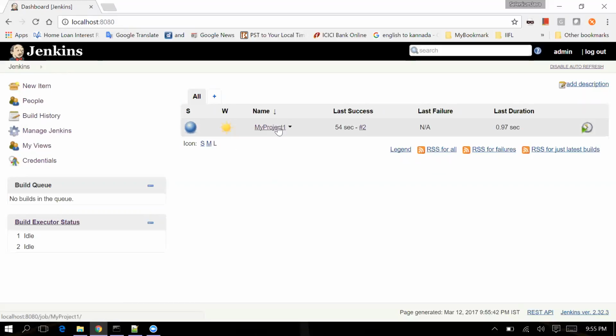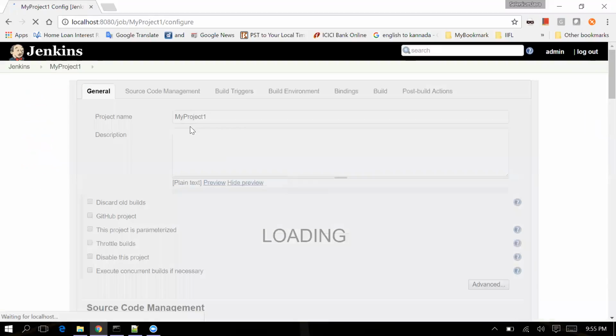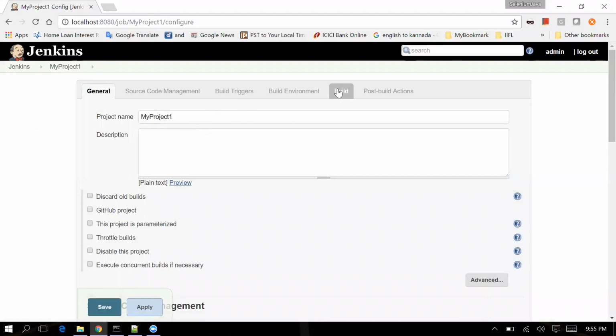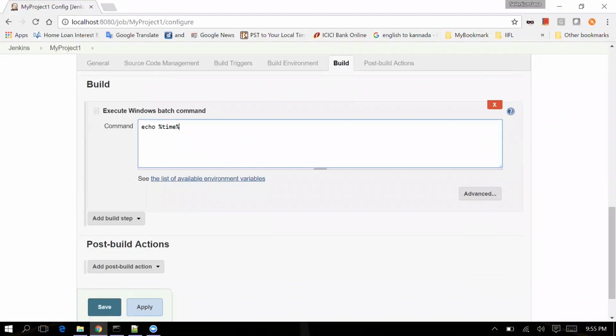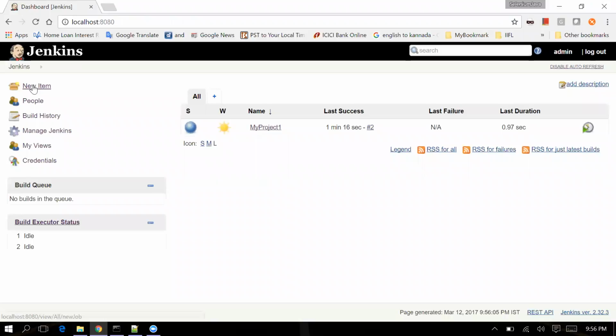So let's see. Let me go to this project. Configure. In this configure, go to build. Let me do something. Maybe let's not give the percent. Save. Let me go back to the project. I'm right-clicking, build now. Now my project will start building.